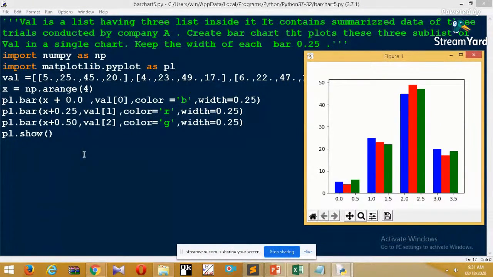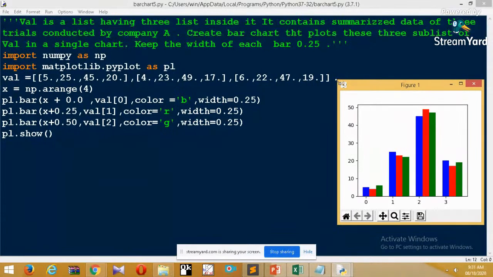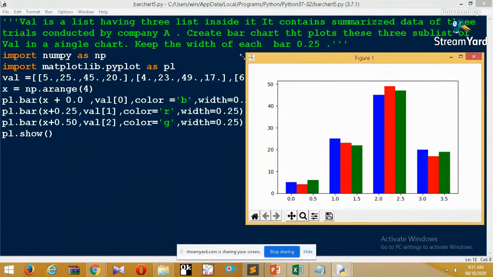Then third one, plt.bar x plus 0.5. So in this way we can take the things. This is a very good example.